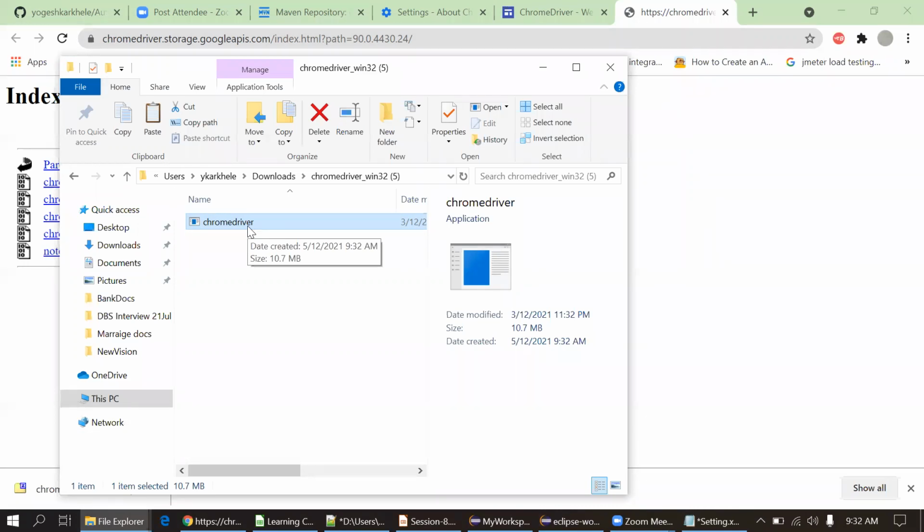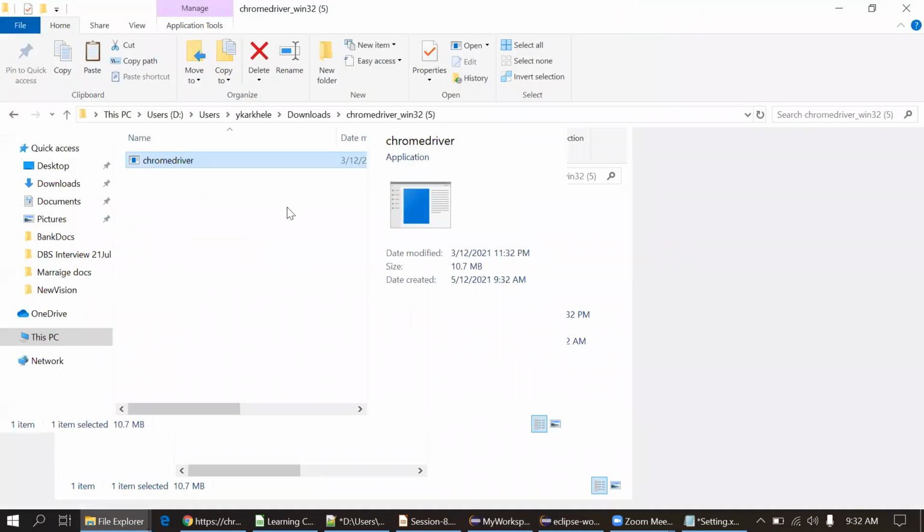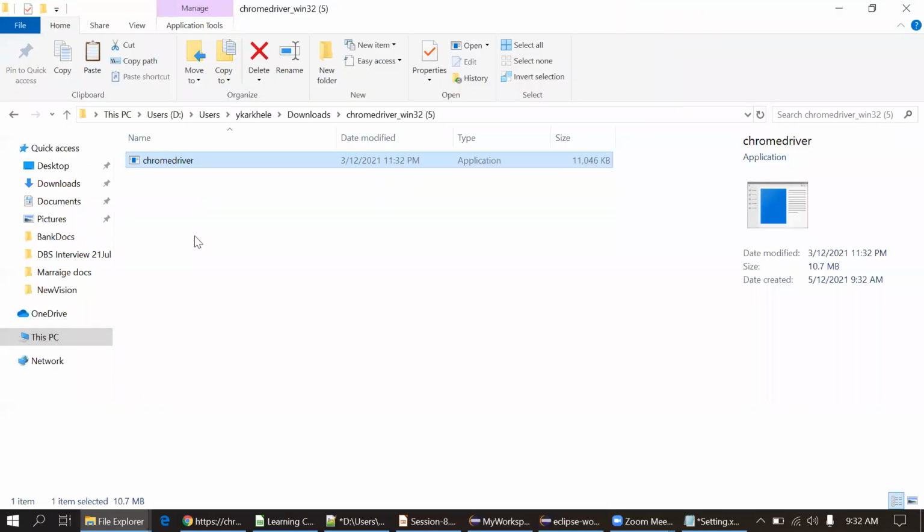So the main thing, can't we give the Chrome driver in dependencies? No, we cannot give, because if you see the extension, it's a .exe.